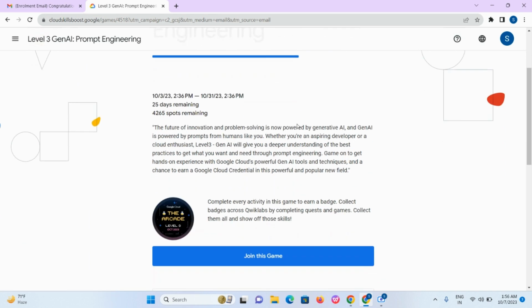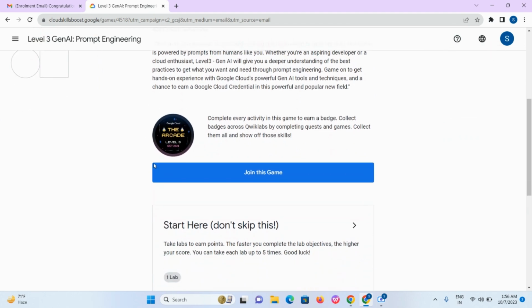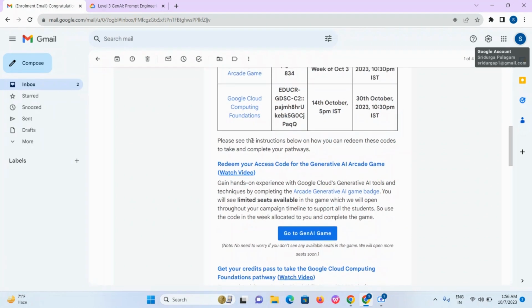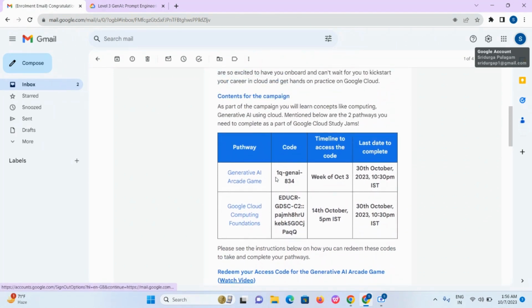So now just scroll down a little and this will be what you will be seeing, the Google Cloud Arcade level October 2023. So to join this Gen AI game, just click on this blue box, join this game, and it will ask you for a code. So this code is mentioned in your email. Just open your email, copy your code which is mentioned here.